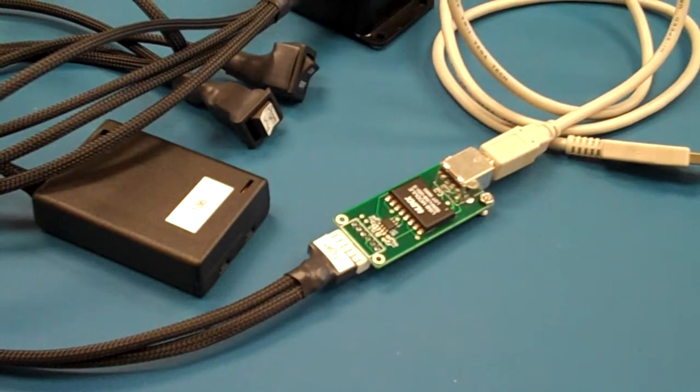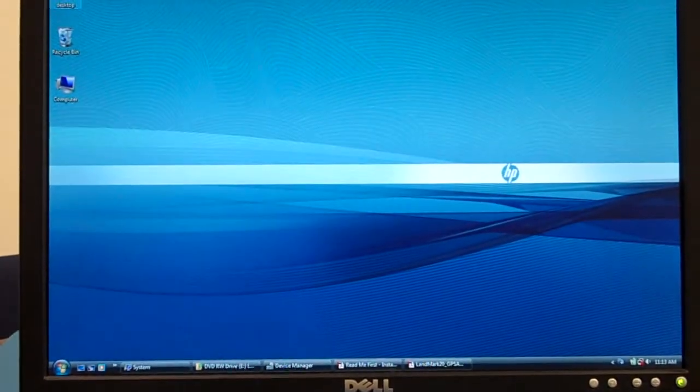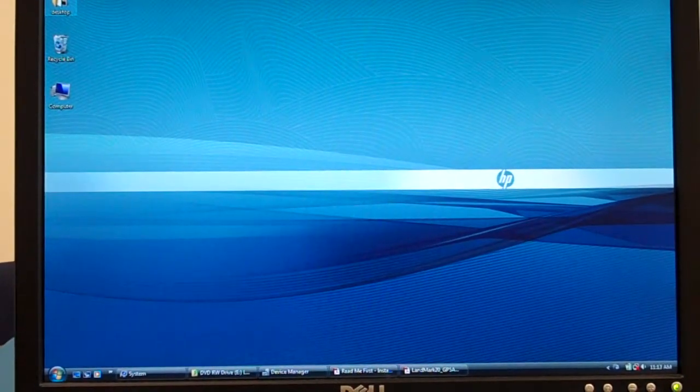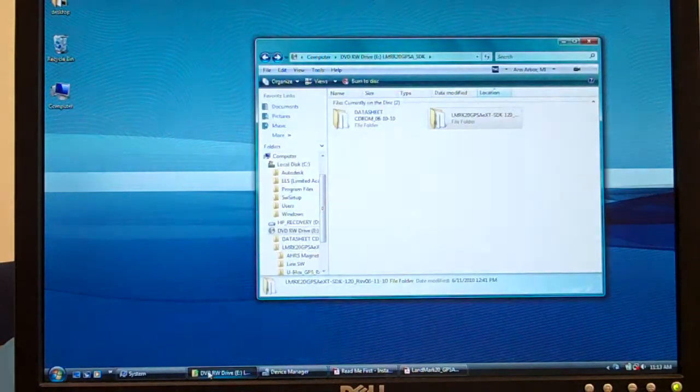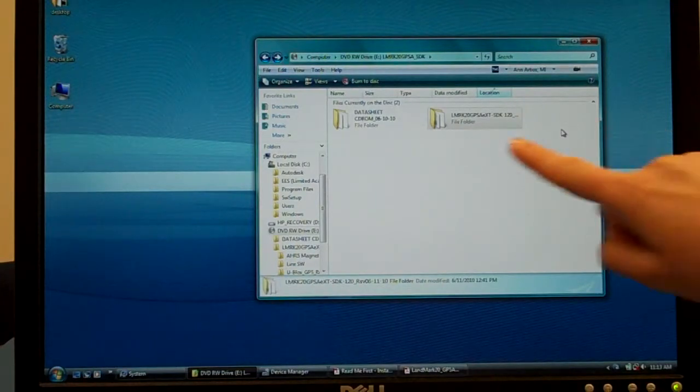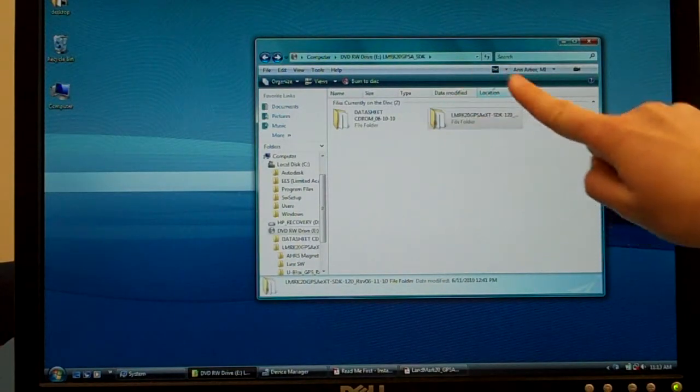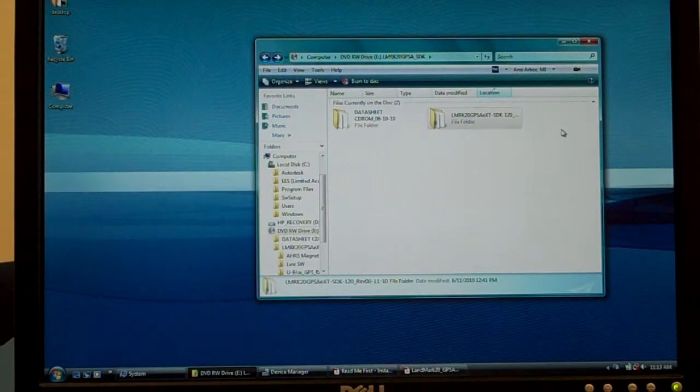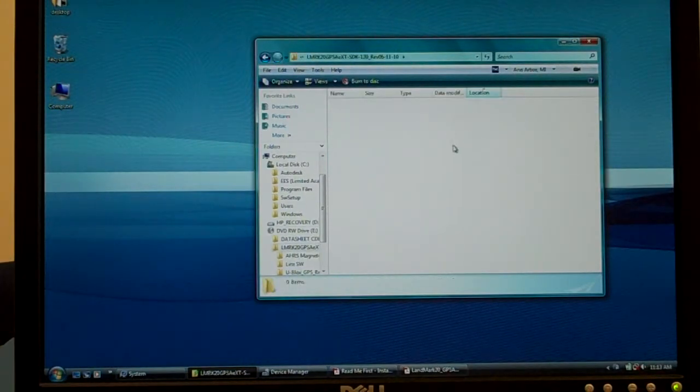Now we're going to move on to the computer. Insert your software development CD-ROM that was included in your kit. Once you have done so, a window similar to this will appear. There are two folders, one that says Datasheet CD-ROM, and one that says your unit name. For instance, mine says LMRK 20 GPSA.